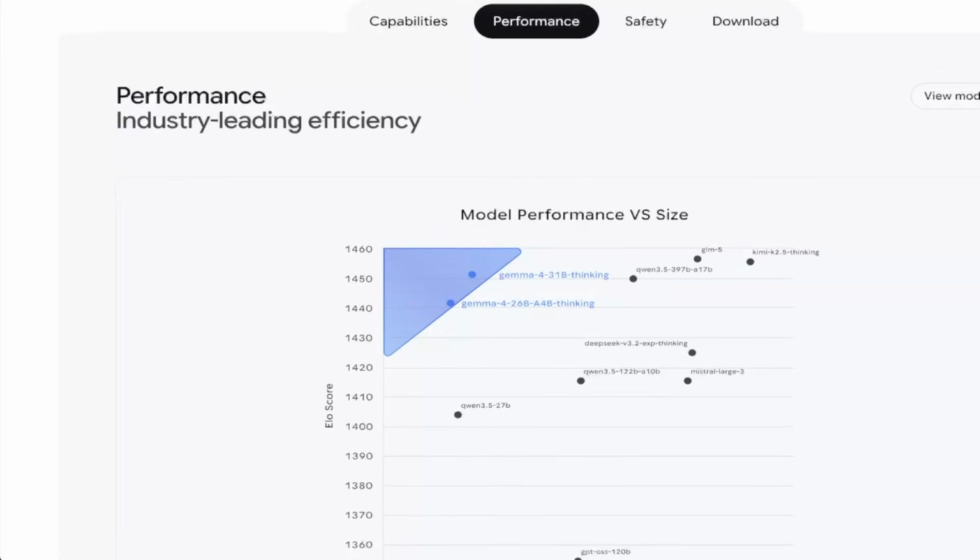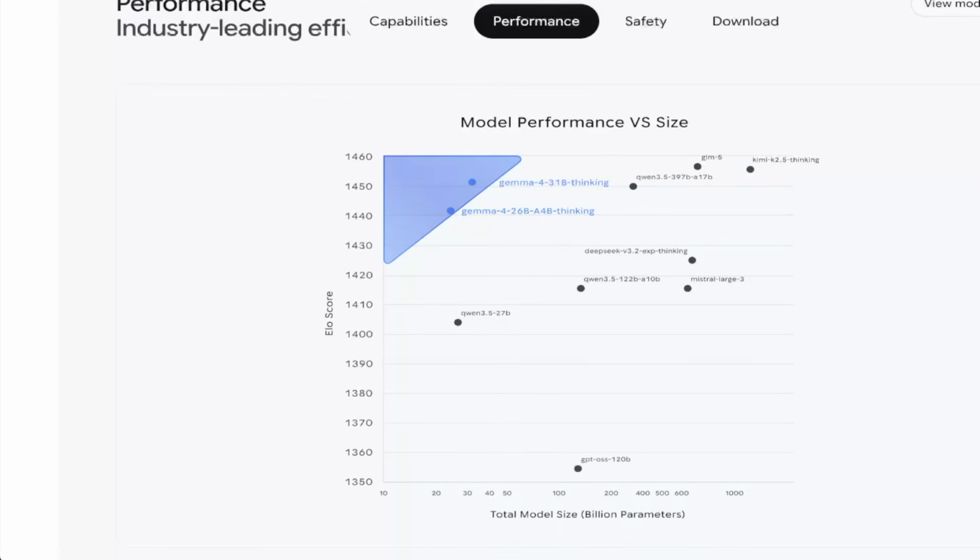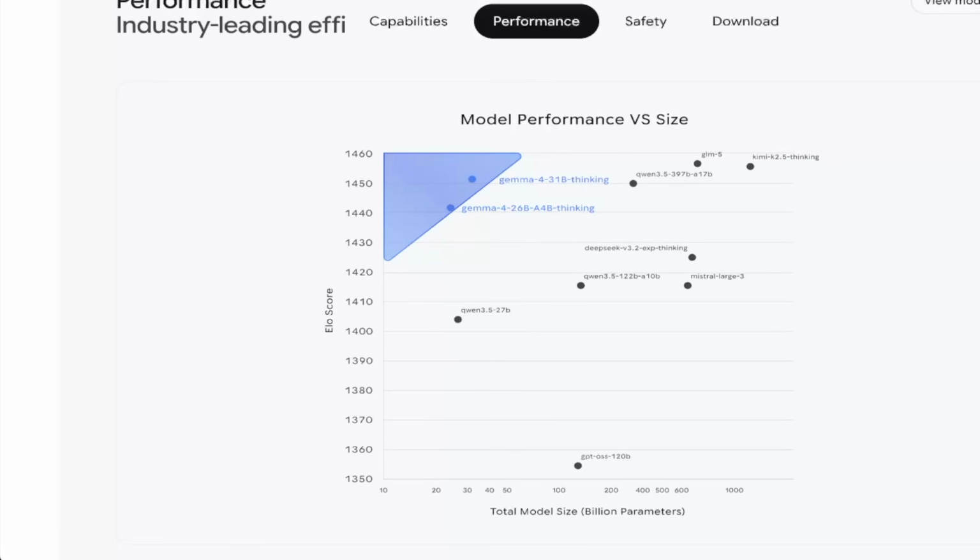For industry-leading efficiency, you can see the model performance versus size chart, where the x-axis is the total model size and the y-axis is the performance. You can see the small models like Gemma 4 and the Gemma 4 thinking model have good performance but are a lot smaller than the Qwen 3.5, which is almost 400B. So it's a very small model but comparable to large models. And DeepSeek is very large in size, but the performance is almost the same.